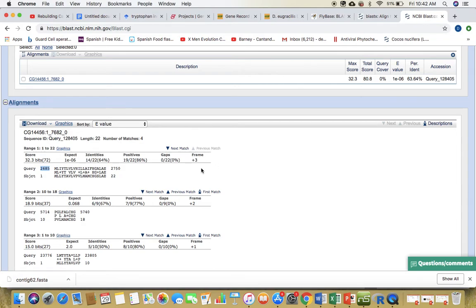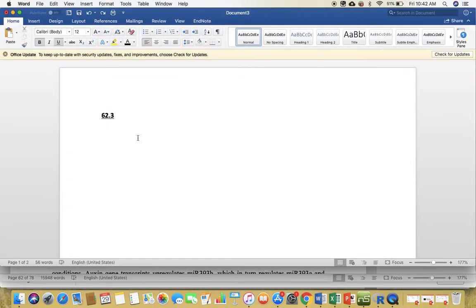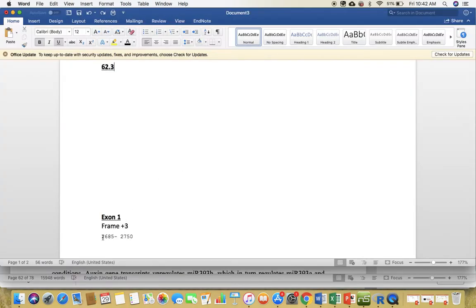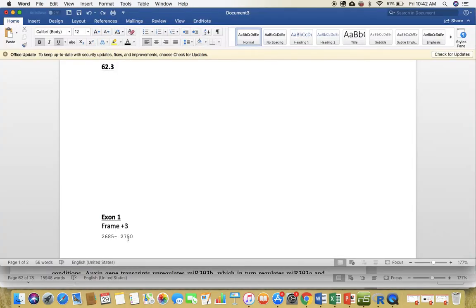The frame is also very important, so we're going to make note of the frame. So what I did is I opened up a Word document. So everything you do will be documented. It makes it easier to follow. So I'm annotating Contig 62.3. Now the details of what you write are going to depend on you and how well you can follow what you write. So for exon 1, which we looked at here, we have a frame of 3. And the coordinates that we use are 2685 to 2750.